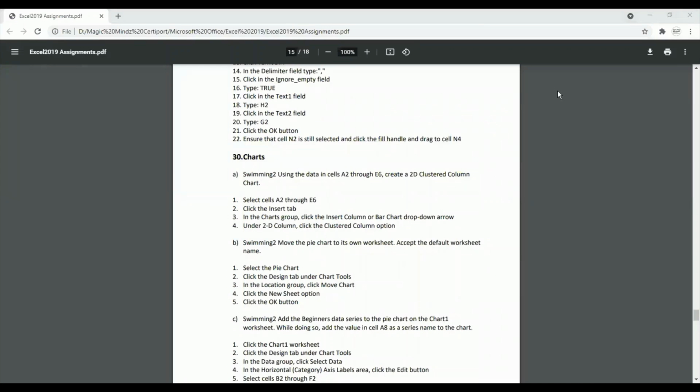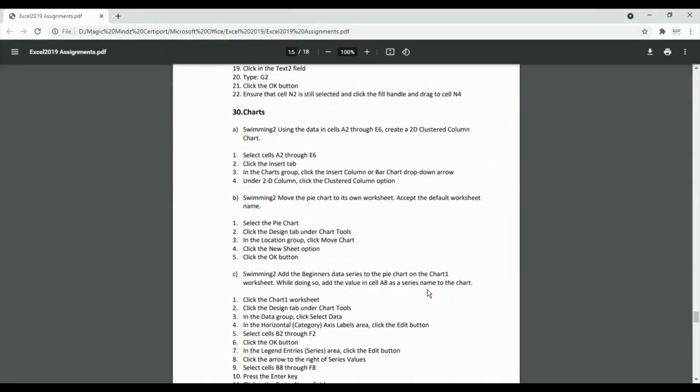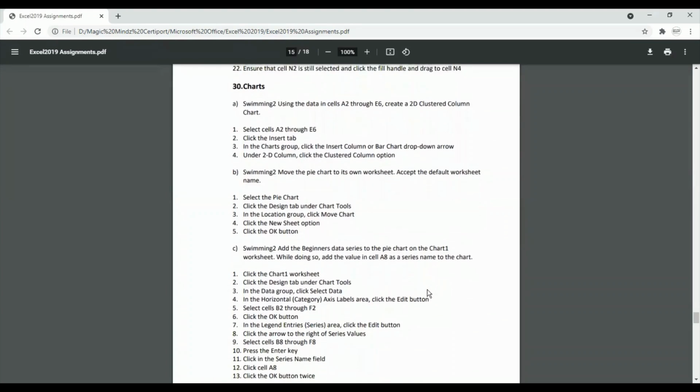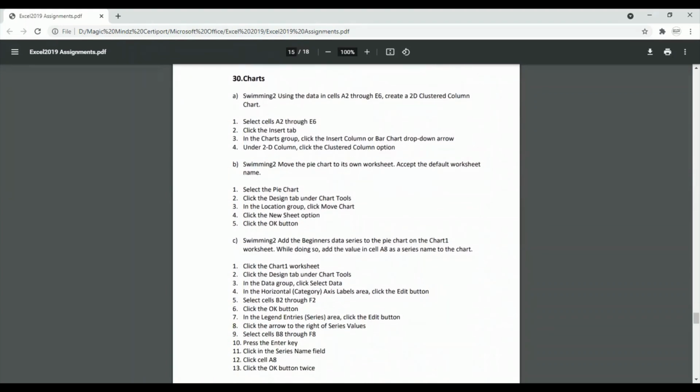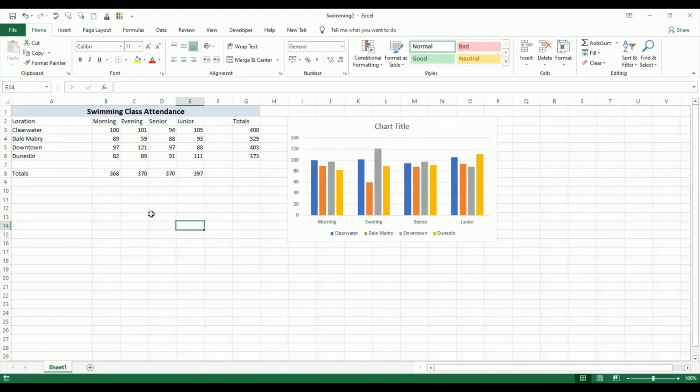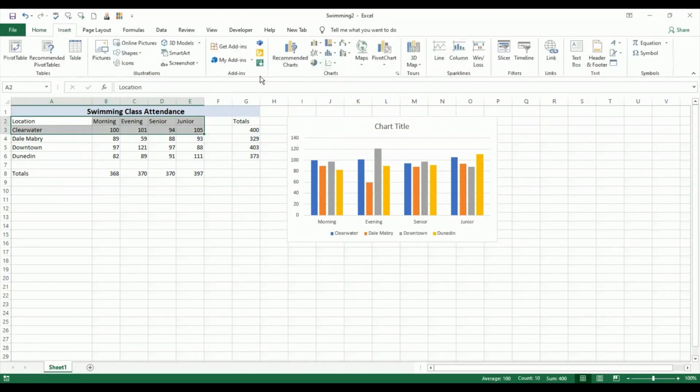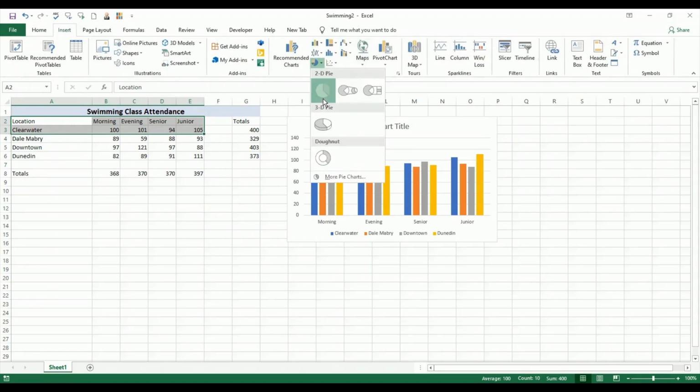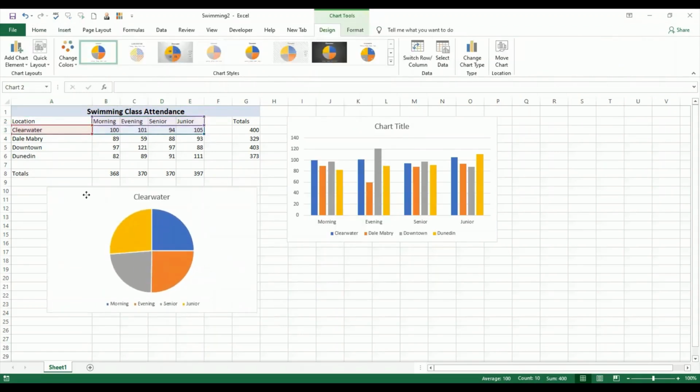Let's look at question 30B now. It's saying swimming to move the pie chart to its own worksheet except the default worksheet name. So this is my sheet, and if I had a pie chart here, for example, with some data selected, so he says just move your pie chart.